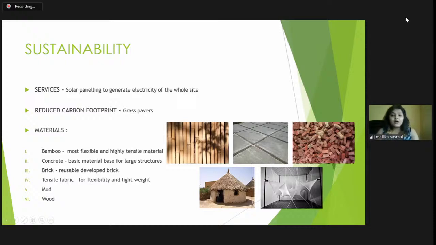For the sustainability of our site, we have tried to incorporate services such as solar paneling to generate electricity. We also provided a little bit of space for rainwater harvesting. As you know, the site is in Greater Noida, and it is a semi-arid as well as subtropical area, so rainwater harvesting is one of the major factors which need to be looked after. We also try to reduce the carbon footprint by reducing vehicular circulation on the site. The materials we used are bamboo, concrete, brick, tensile fabric, mud and wood.